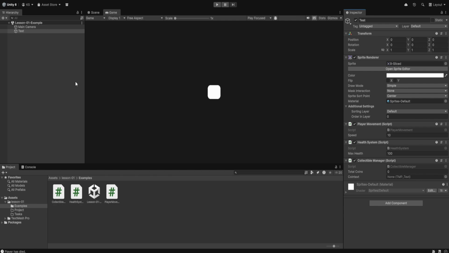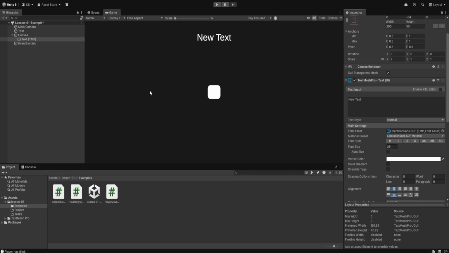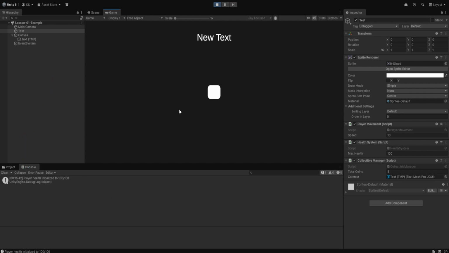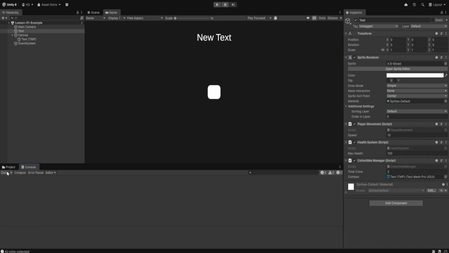And currently we don't have any text, so let's add a text. And we'll position it to the top, -64. And let's make it the center. And we'll attach the test to our text. So the total coins we need to require to finish the game is 5. And whenever we press C, we are going to collect a coin. So let's hit play. And currently it is going to show the player coins. When we press C, it shows 1, 2, 3, 4. And when all the 5 coins are collected, it is going to show all coins collected.